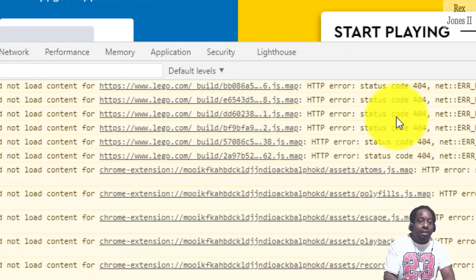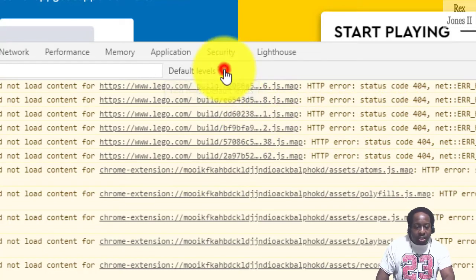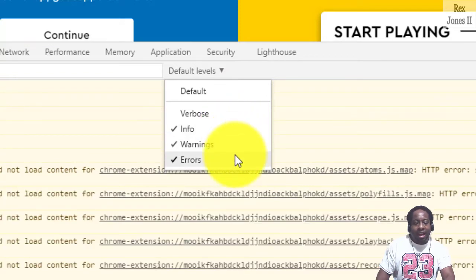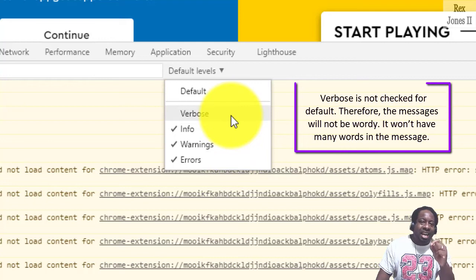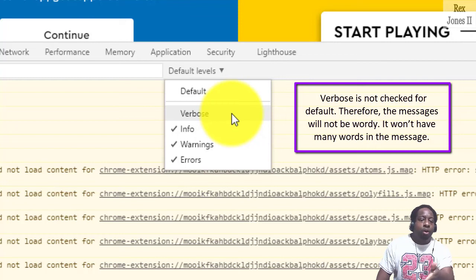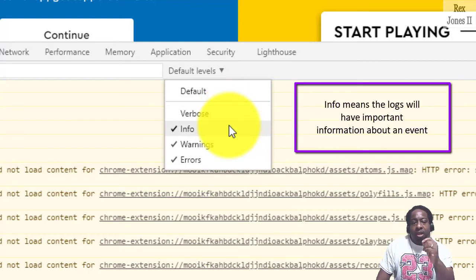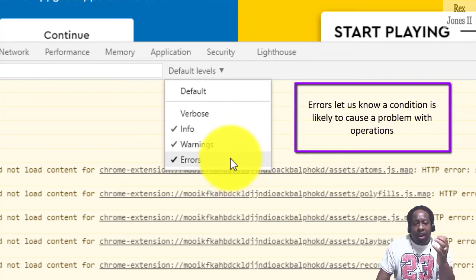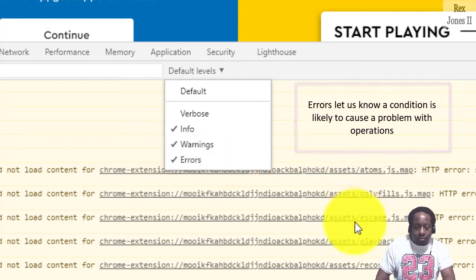The DevTools class in Selenium 4 provides a way to listen to these logs, which has 4 log levels: verbose, info, warning, and errors. Verbose is not checked by default. Therefore, the messages will not be wordy. It won't have many words in the message. Info means the logs will have important information about an event. Warnings indicate a strange condition might cause a problem with operations. Errors let us know a condition is likely to cause a problem with operations.